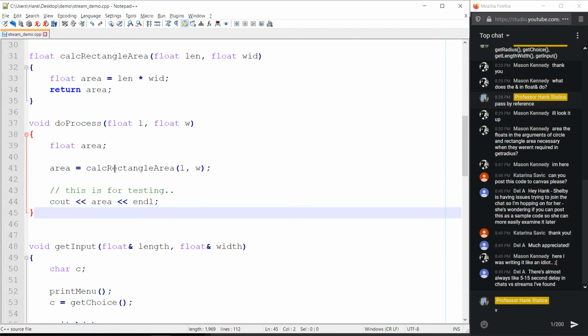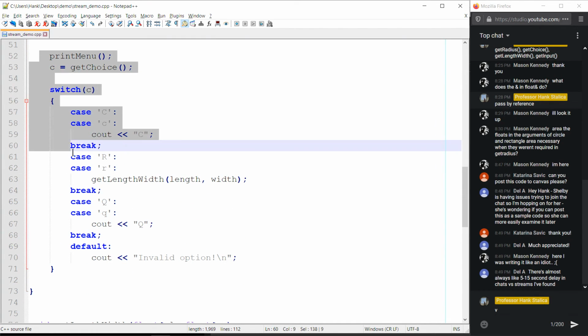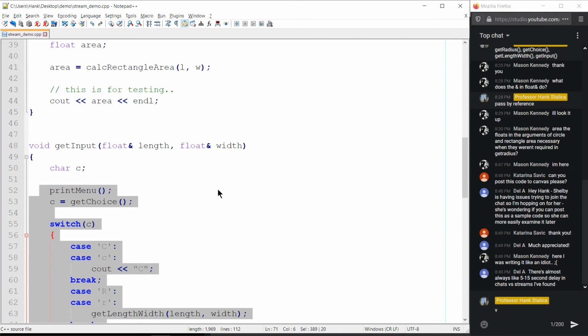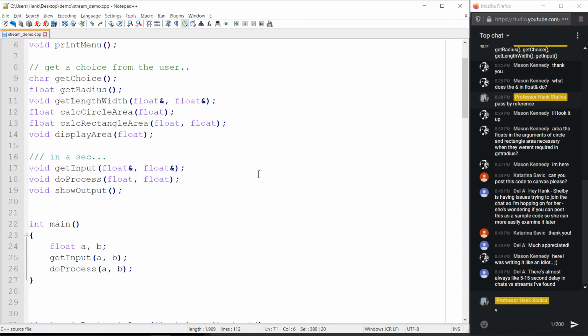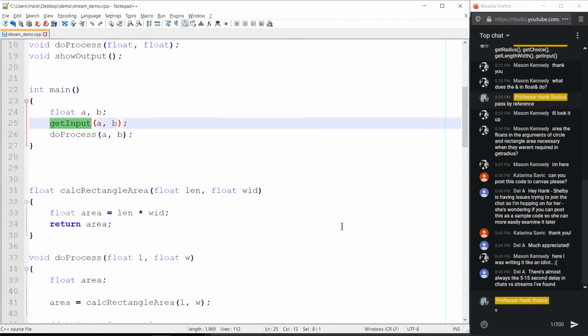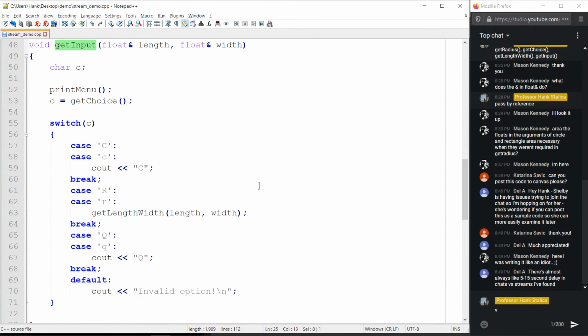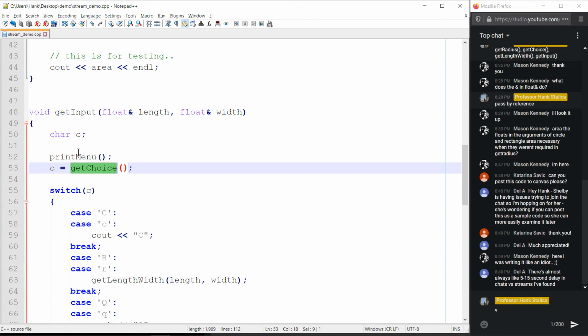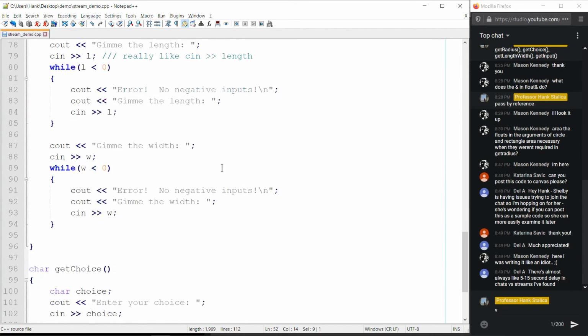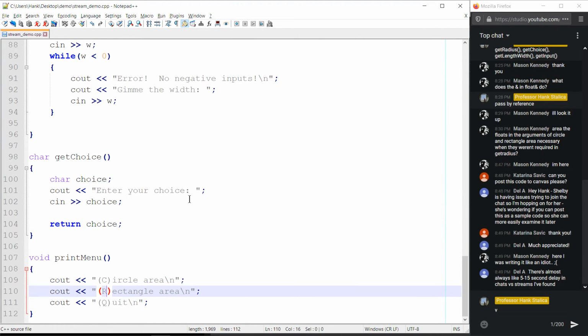Each individual function is responsible for one little thing, right? So if something goes wrong with getting input from the user, where do I go look for that? I go to the get input function. That's its job. If I didn't get the choice from the user correctly, where do I go? The get choice function. That's its job, to get the choice from the user. What if there's something wrong with the menu? Go to the print menu function, make your changes there, right?